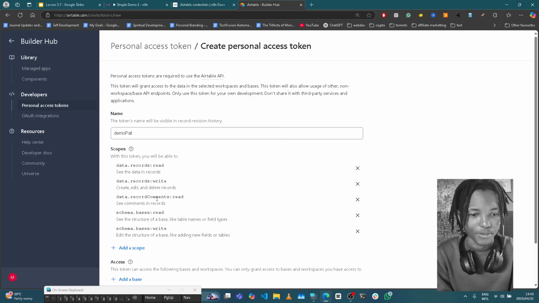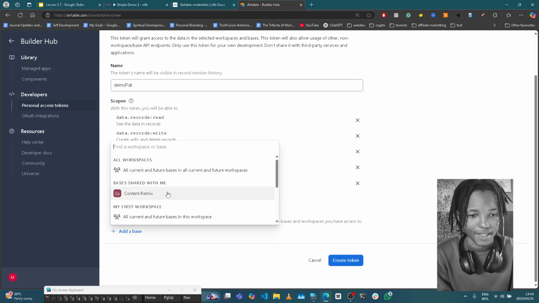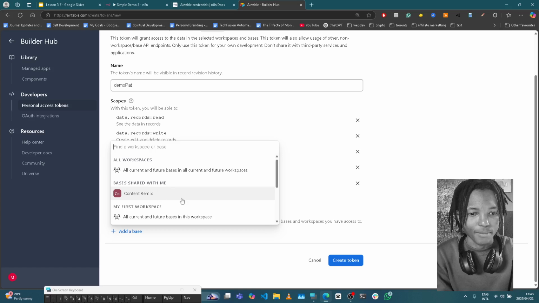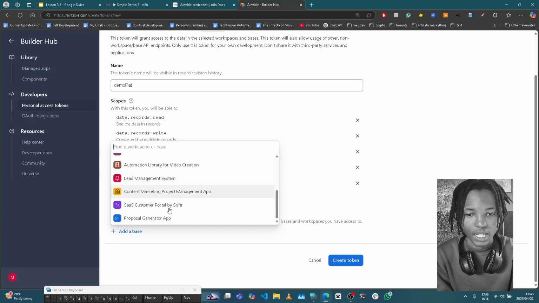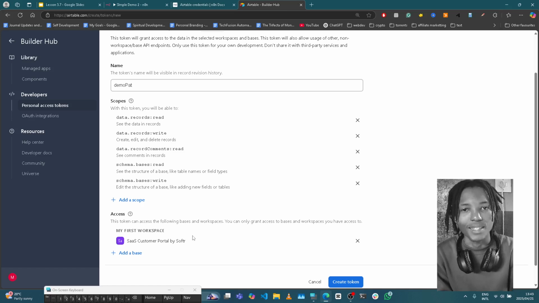Okay, I'm just going to add a bunch of scopes here, and then I'm going to add a base. So this is any base that already exists in my table. It'll also show you bases that have been shared with you, which is very interesting. So here I'm just going to add this base just to keep it here. Again, this is all editable, so you can edit the bases, you can edit the scopes.